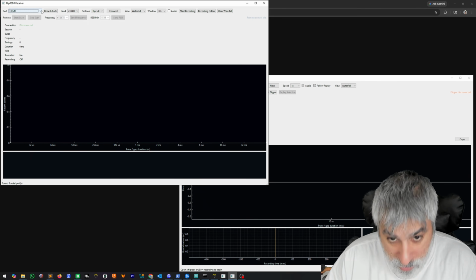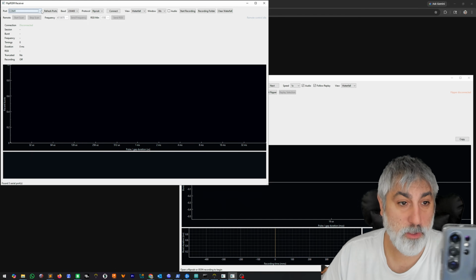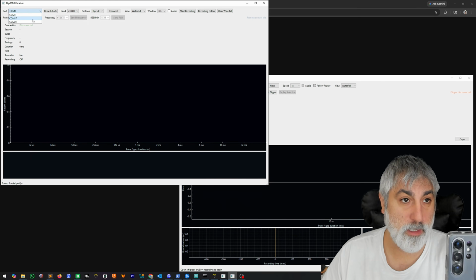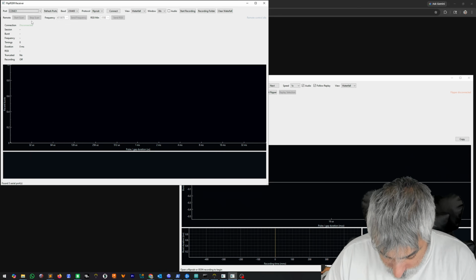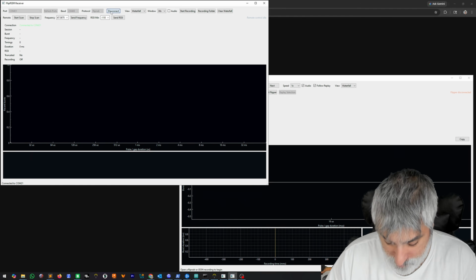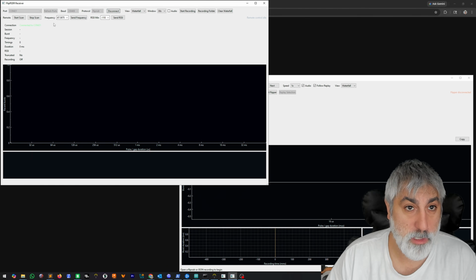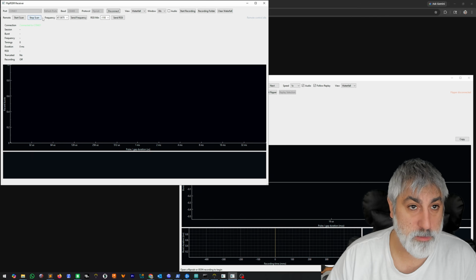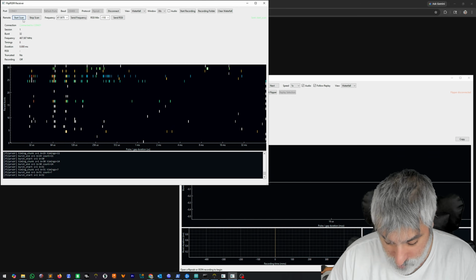So now we're in the application. We heard that. So here it created us a new serial device on COM21. So we can simply connect to that. And now we can remotely control the flipper and run some scans. And we can set minimum RSSI and all that. So let's go ahead and do that.